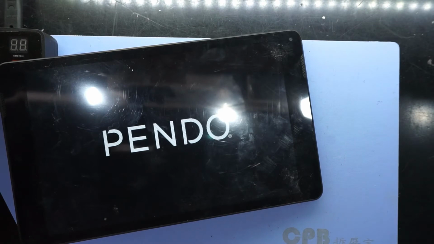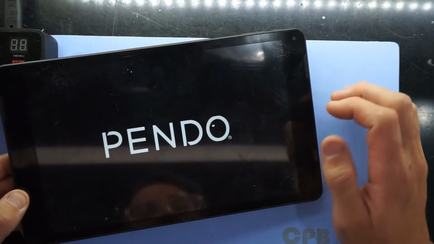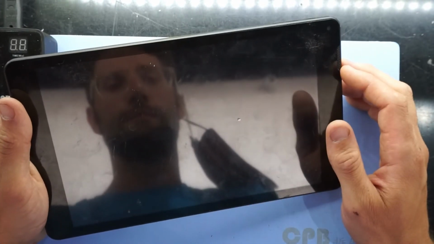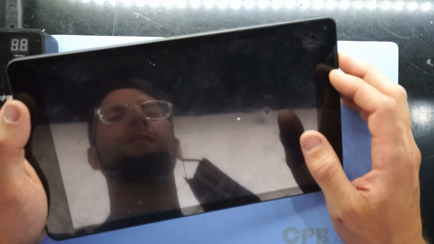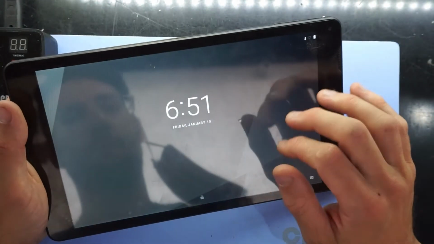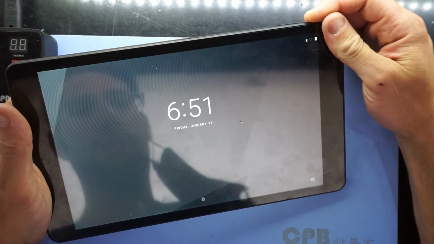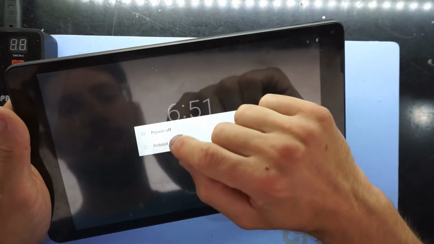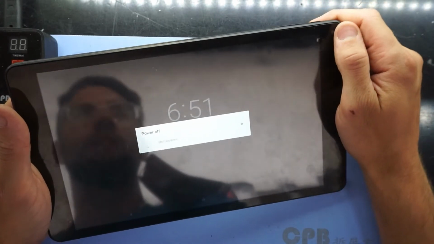Let's try again. It also says two finger touch the screen, which that's not doing a lot at all. Nope. No good. Power off, shutting down.